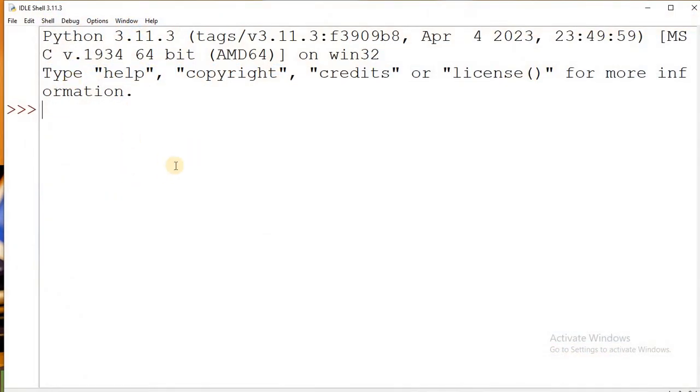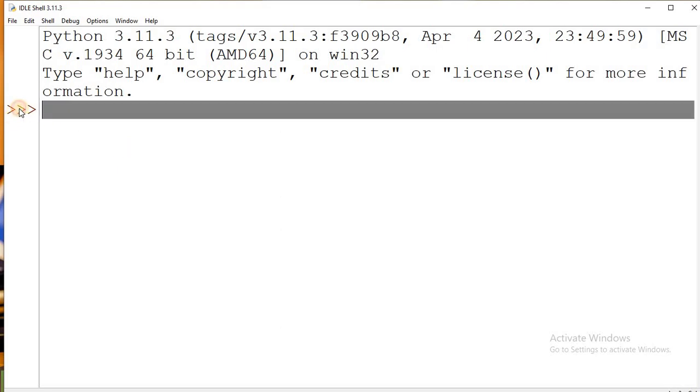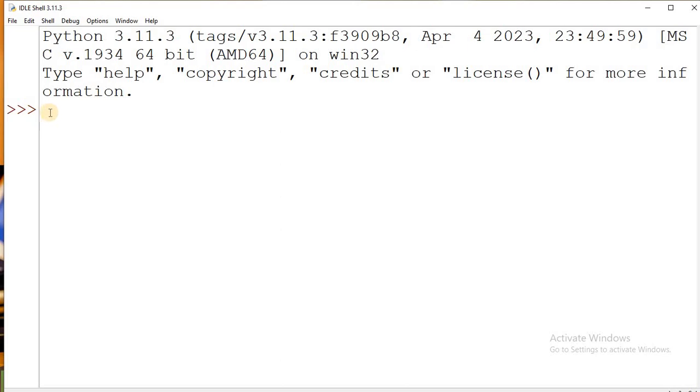So this is Python IDLE environment. Now see how to use this Python interpreter as a calculator. This is called Python prompt. Triple greater than symbol. This is called Python prompt.